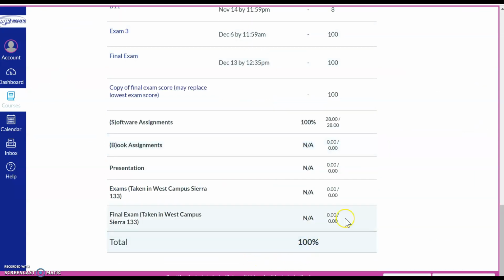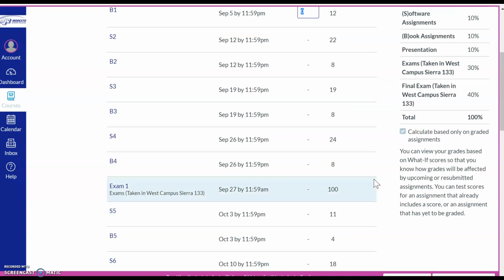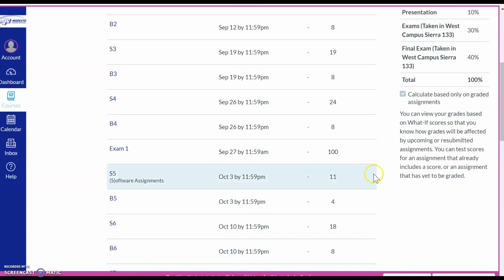That makes us feel good, but really? Is that A very strong, or is it sort of changeable? Well, there's a little box here that's really important. Calculate based only on graded assignments.